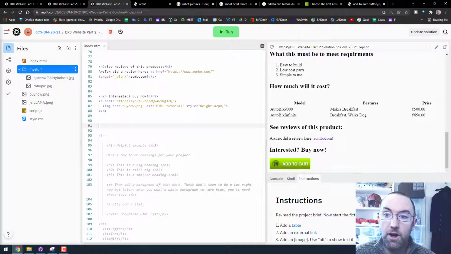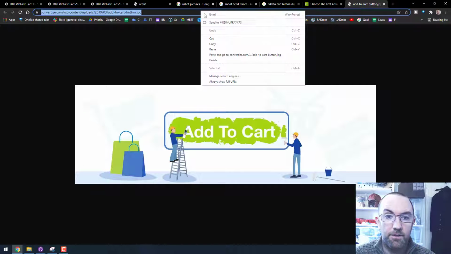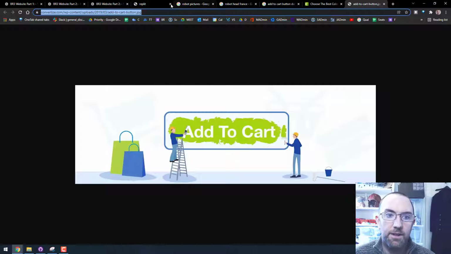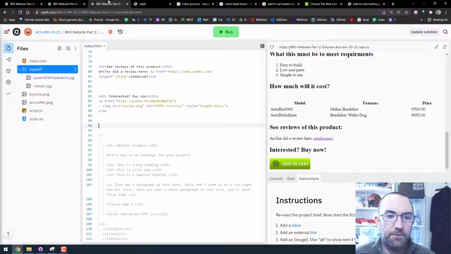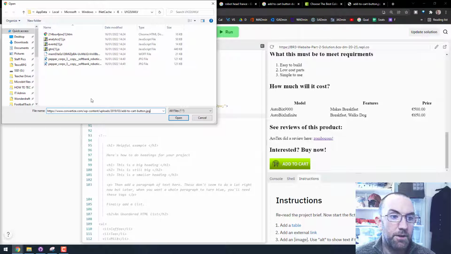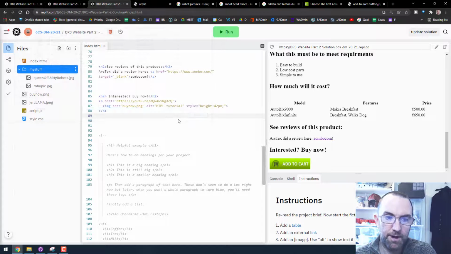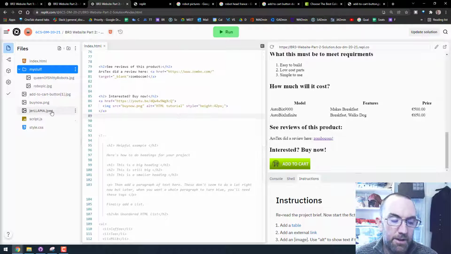So now that I've copied this, I've gone right click copy or Control C, I pop back into my website, and I'm going to change this green button here. See, it says add to cart. I'm going to go upload file, and I'm just going to pop that in there like that. Which is weird, and it's going to take a while because it's going to download it to my computer, then grab it, then re-upload it to Replit. And there we go.